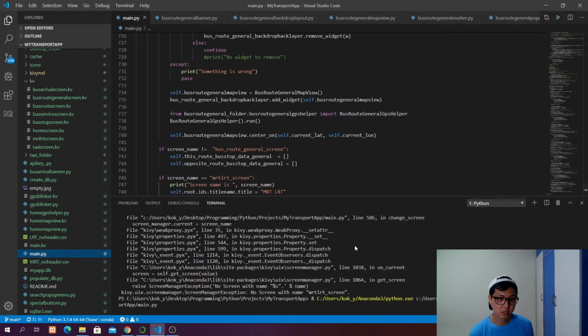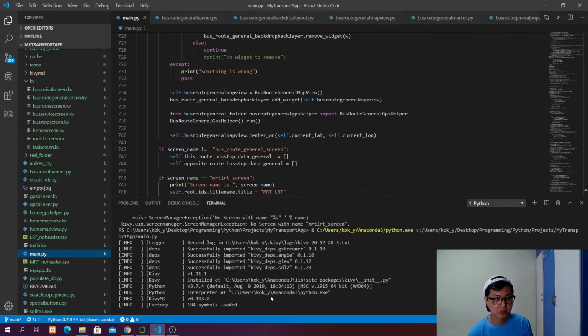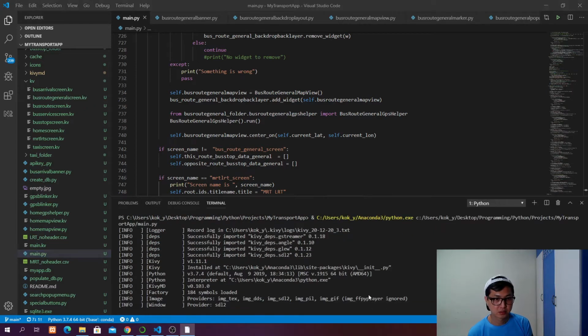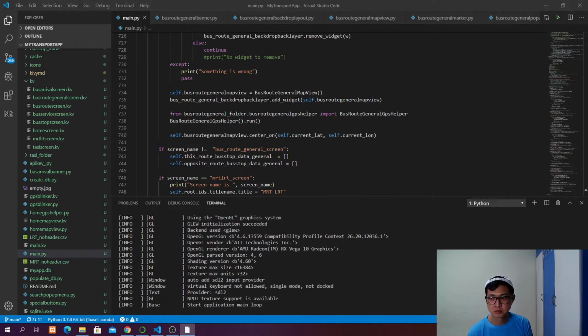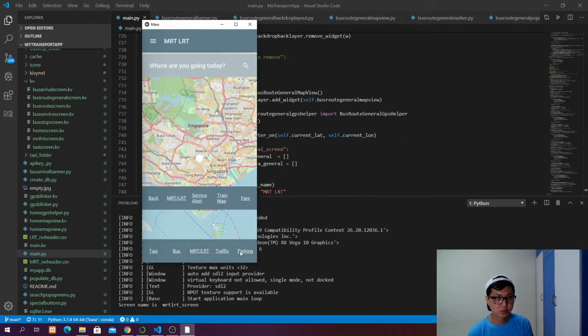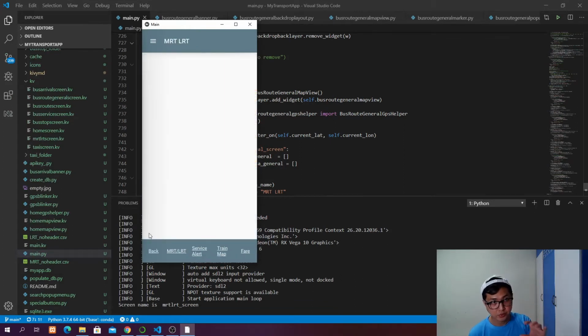And then as you click on the MRT LRT screen, it's going to bring you to a blank screen. Okay, so as we click on this, boom, now we have our MRT and LRT screen, but there is nothing yet. So we are going to create our map view, so that on the second grid layout we already have all these label buttons available.